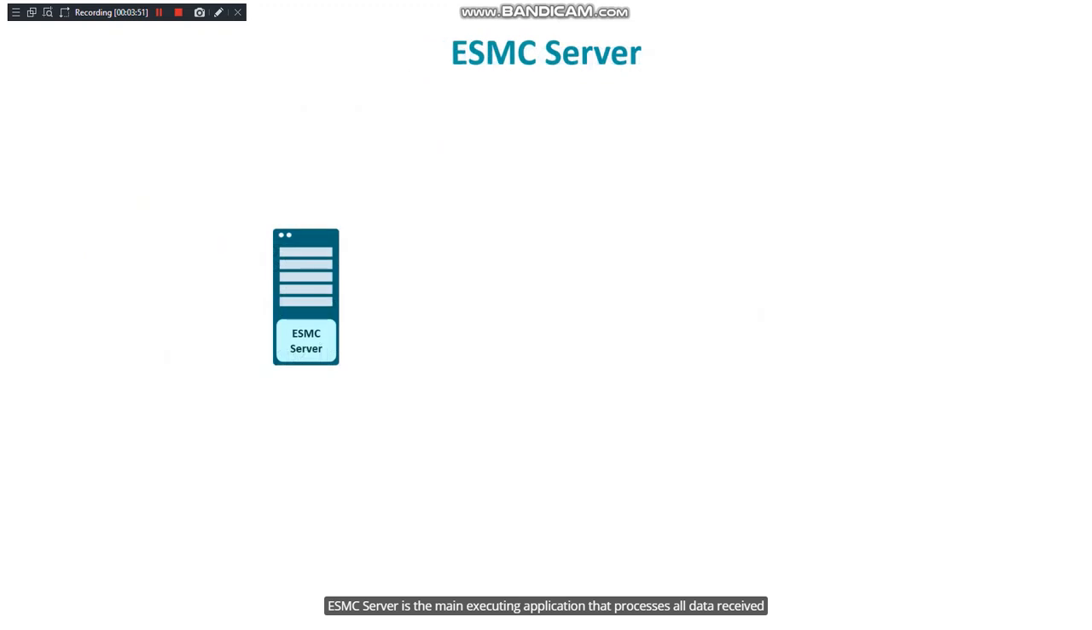ESMC server is the main executing application that processes all data received from the client computers and manages clients with deployed EM agents. The role of the server is to act as a central point for management and monitoring. The whole environment is configured from one place, the ESMC server component. There is no need to connect to other servers to configure specific parts of the network. ESMC server can be installed on Windows as well as Linux servers and also comes as a virtual appliance.